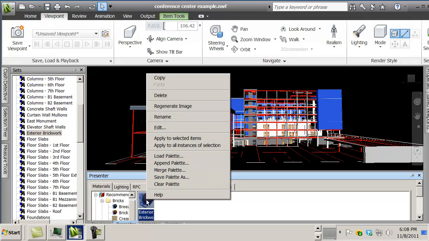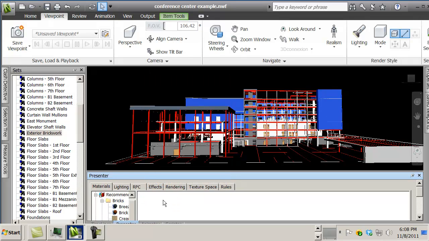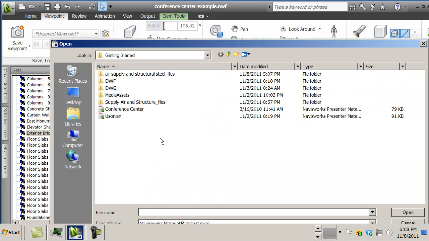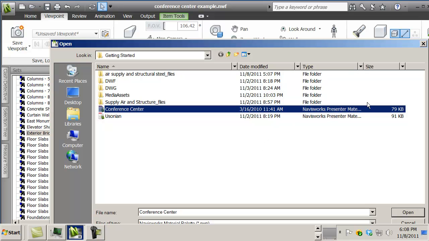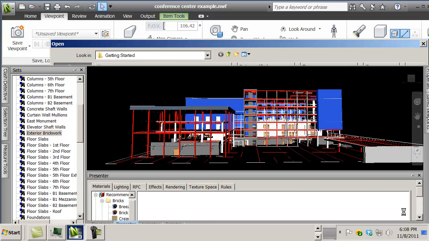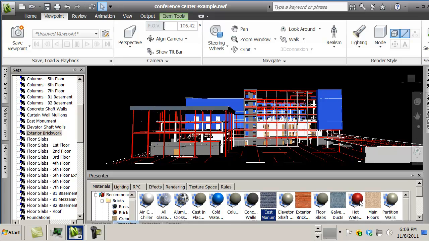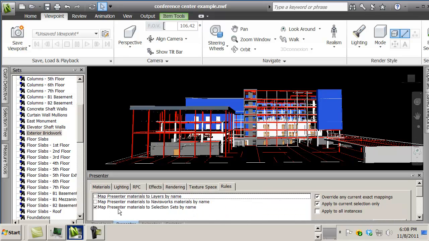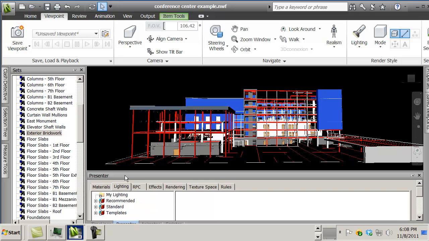So actually, if I delete this, I'm going to say clear the palette. I already have a palette created for this project that's called Conference Center, and if I bring it in here, you see it's already got all of the materials where they have the same name, exterior brickwork, as the selection set names. I have my rules set up to match the presenter materials with the selection sets by name. And I have just a couple of other things I want to do in here.